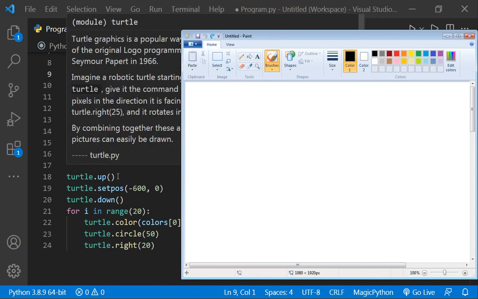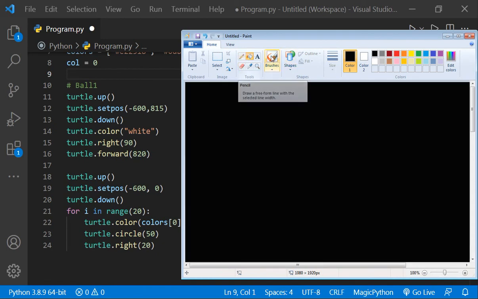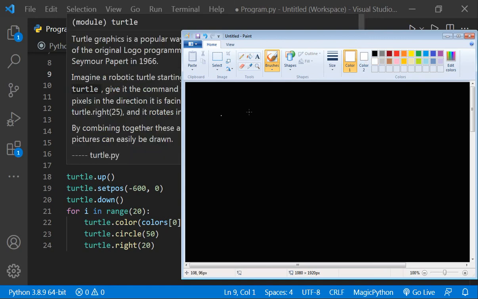Now we have written turtle.down. After setting the position, we write turtle.down so that we can now write something on our window. Now we have given the color for our turtle, so that whenever it draws something, it will draw with that color only. In the above code we gave the background color to be black, so now we will take white, because we have written turtle.color white.